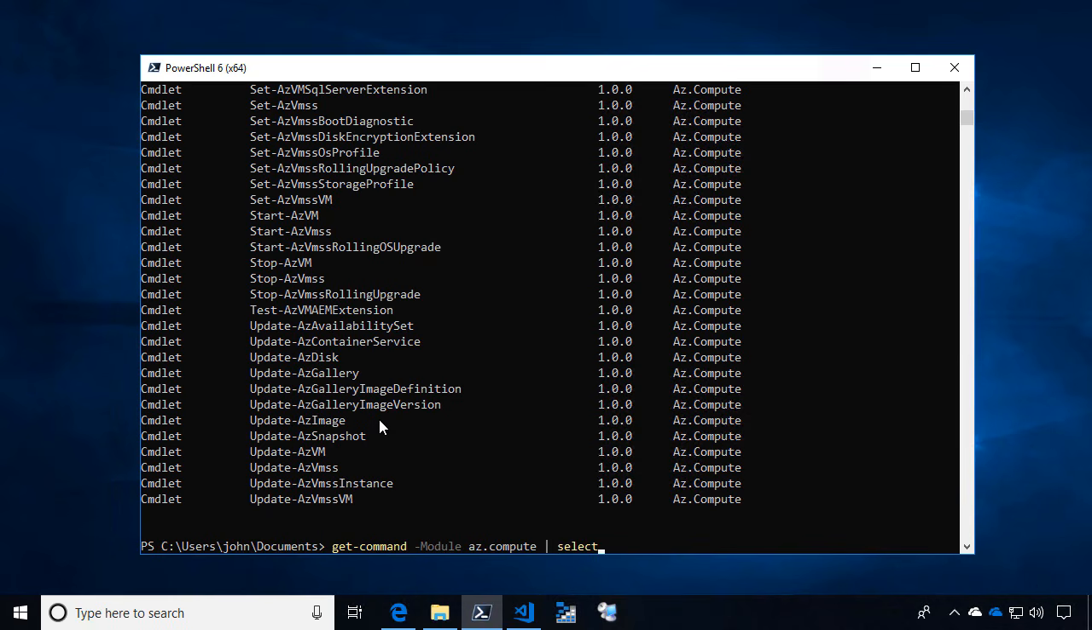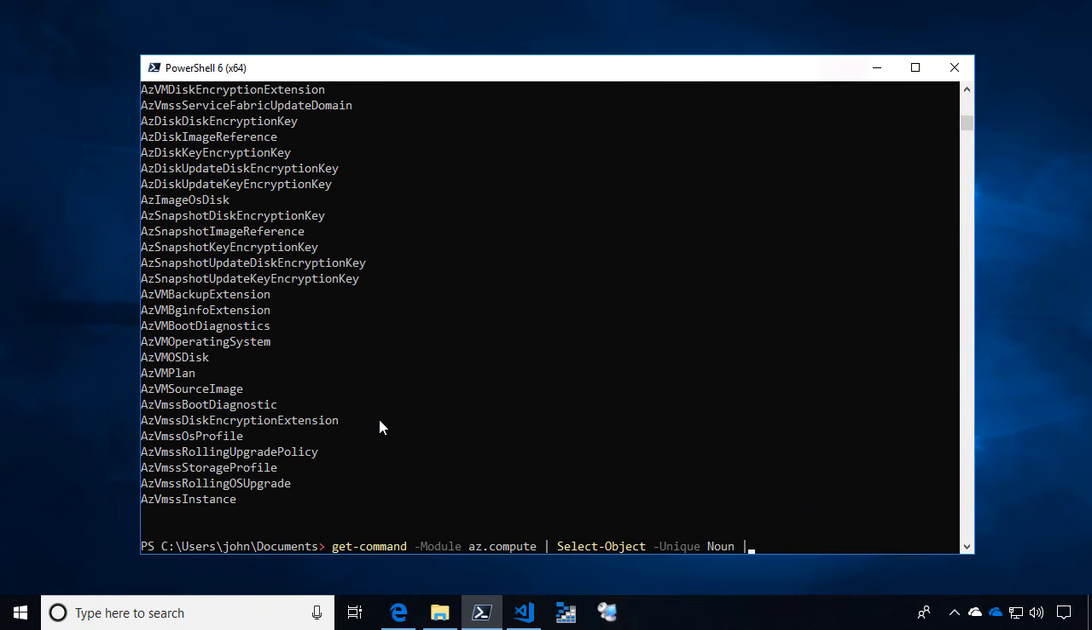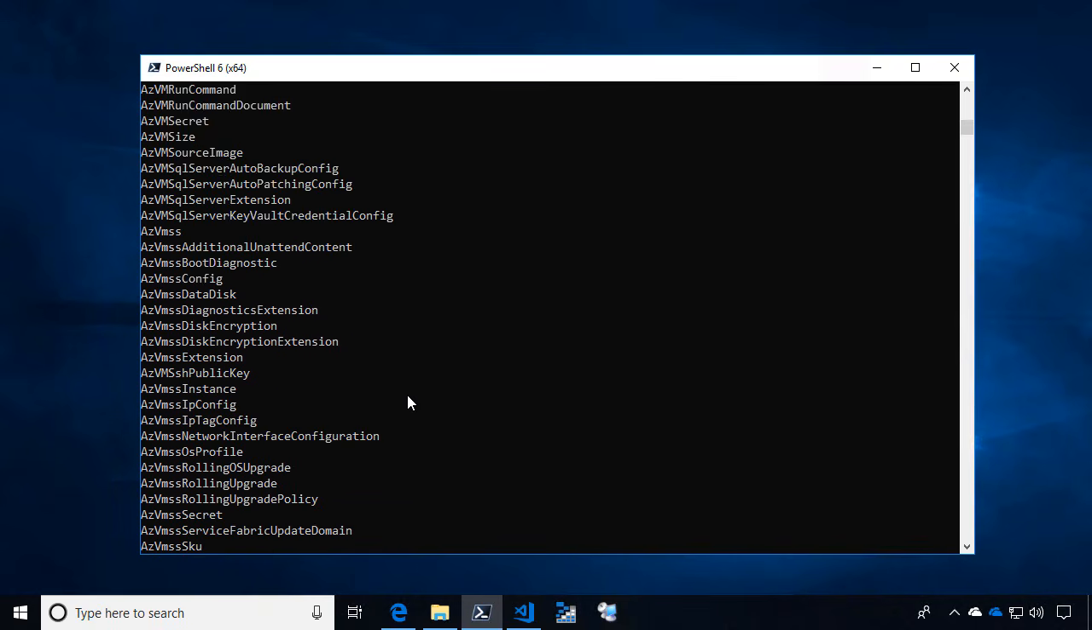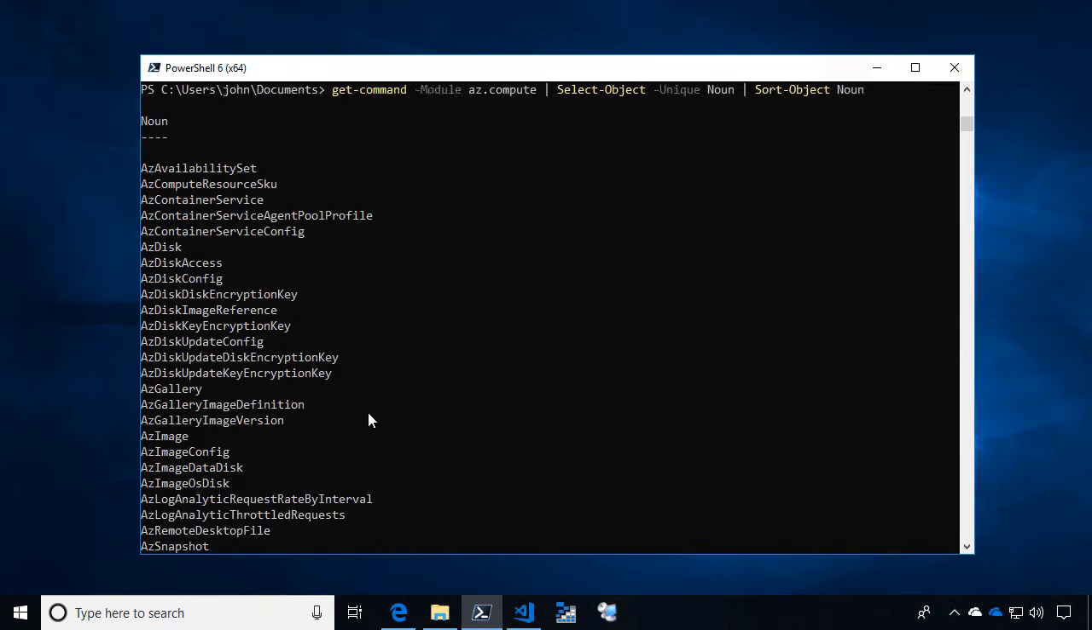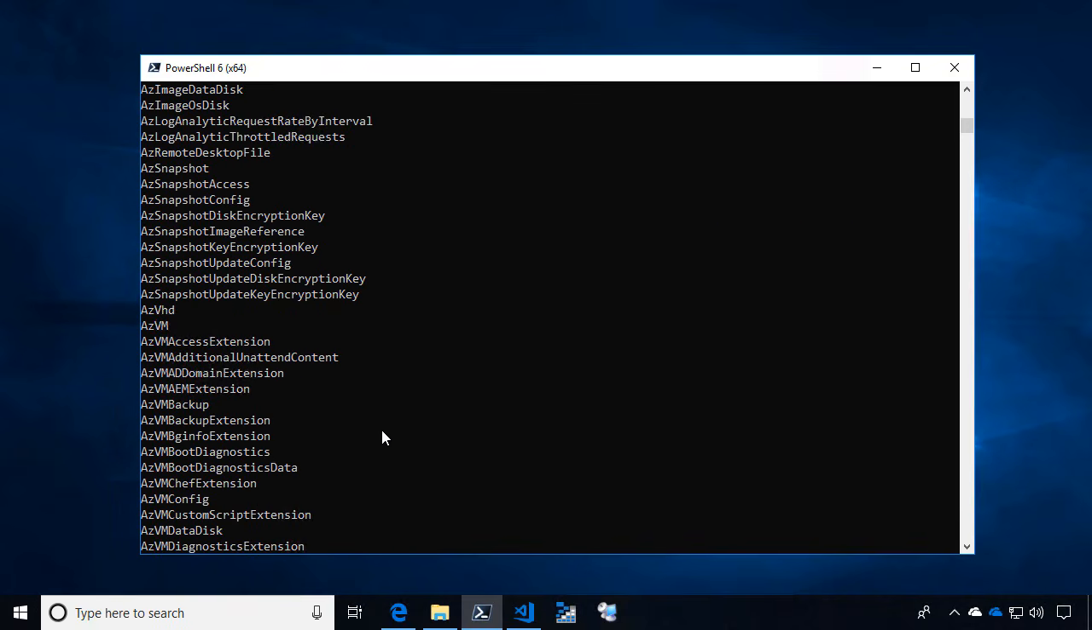So just show me all of the unique nouns. And what I'm actually doing is Select-Object -Unique Noun. And then I could send those objects to Sort-Object Noun. So just in order, it's showing me all the different nouns that are available in that module. And then I have different commands like get and new and remove, etc., etc.